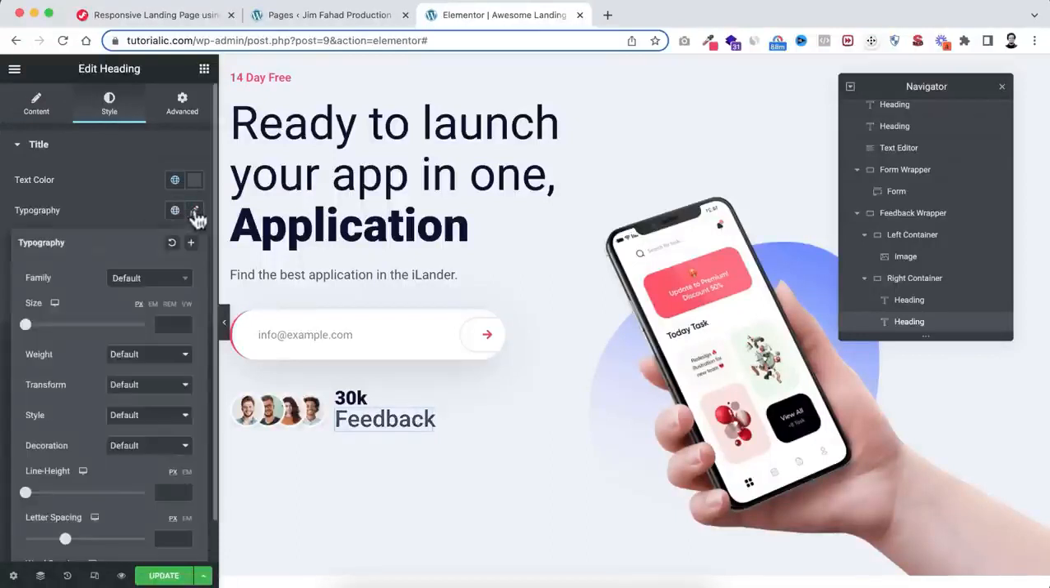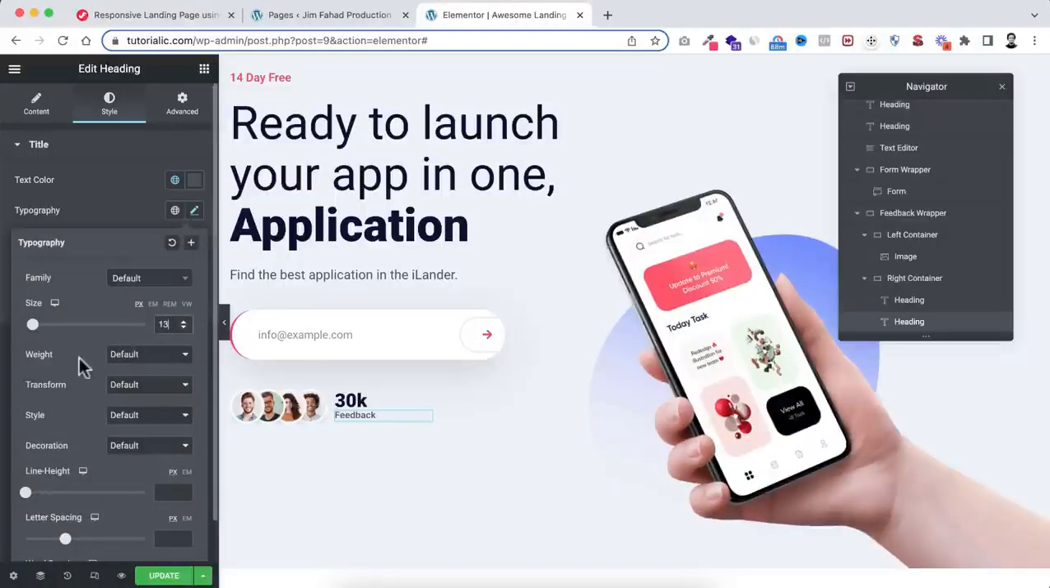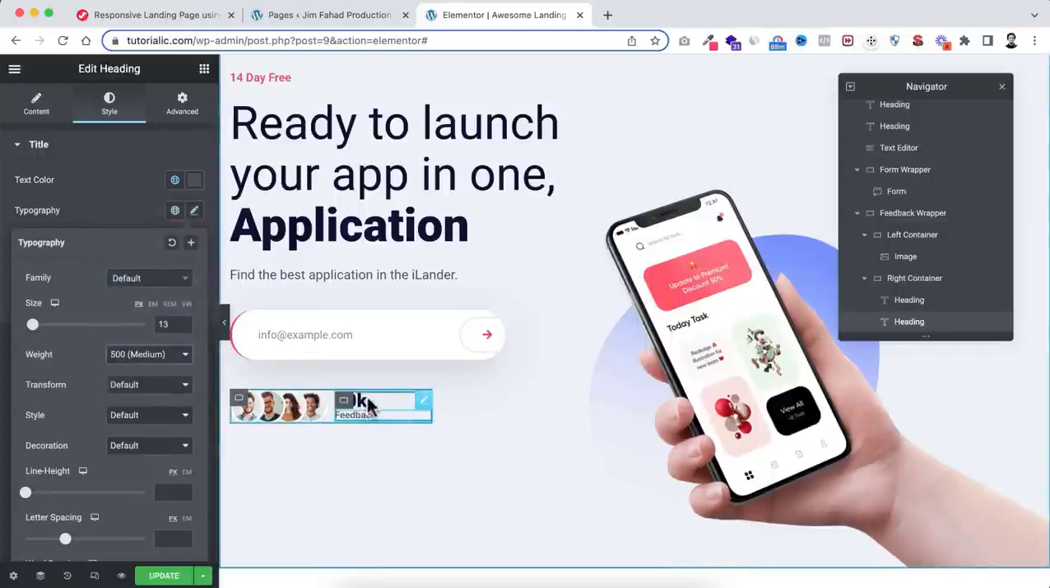Now from the typography, I'm making its font size 13 pixels, and its font weight 500. Now let me explain the settings I have done with the right container. So let's select the right container here.